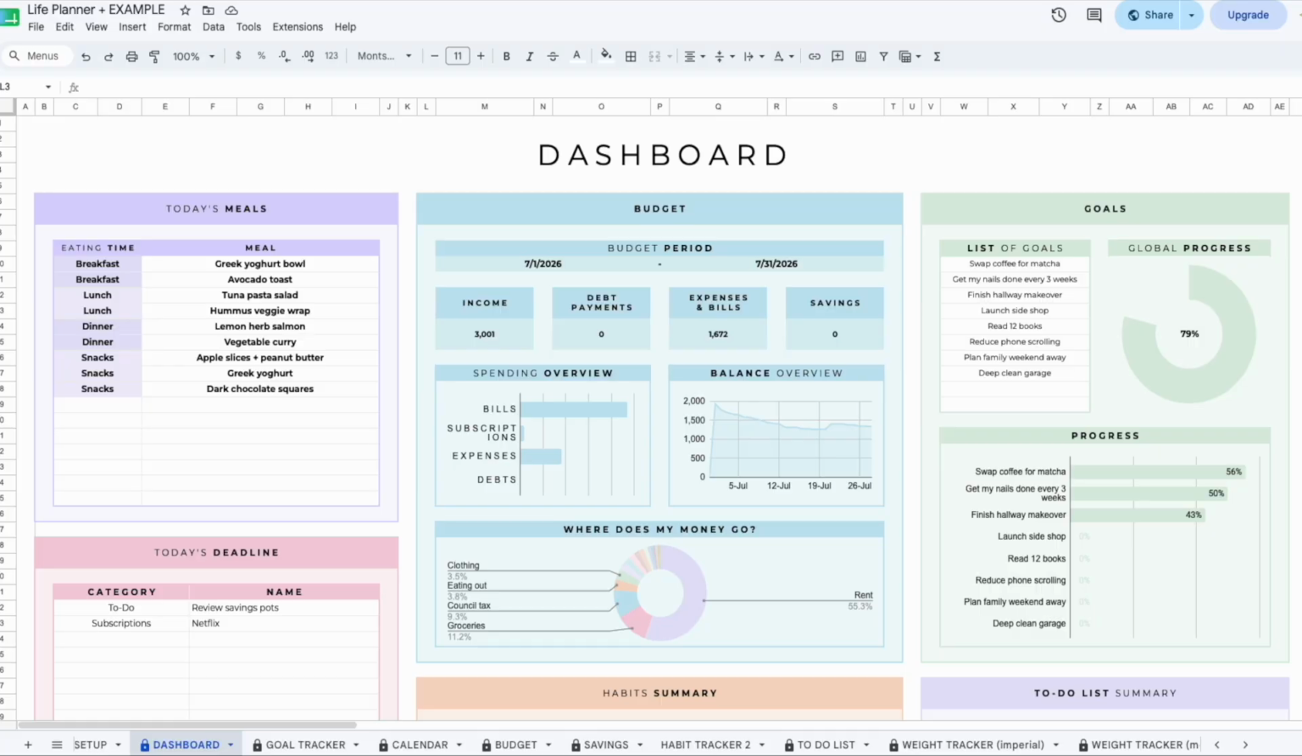And that's it for the full walkthrough of the Life Planner, from your setup tab all the way through to budgeting, habits, meals, and cleaning.